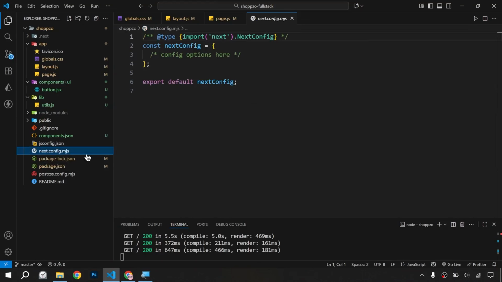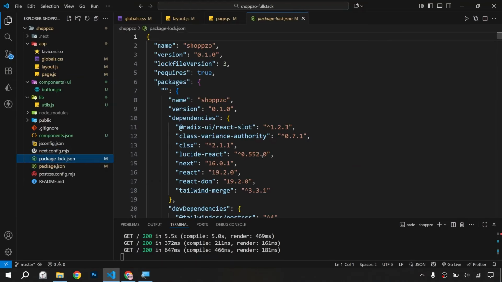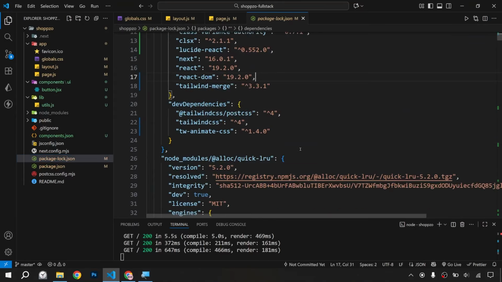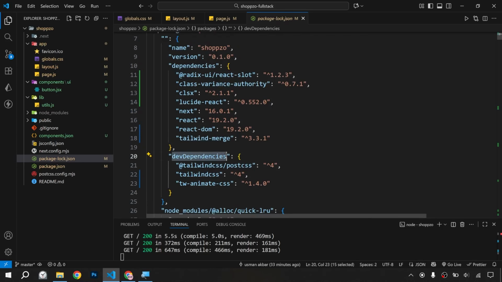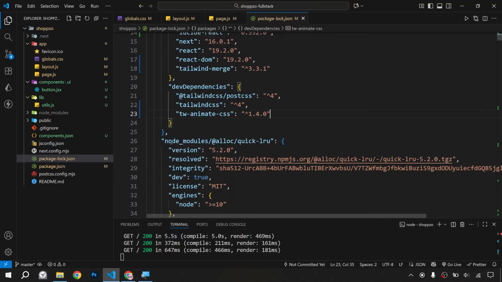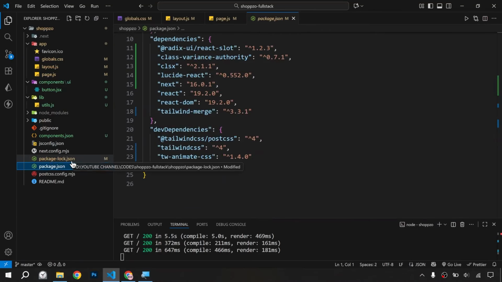Okay, and after this we have next.config. These are some configurations of the Next.js application. Okay, and after this we have package-lock.json. Here are the dependencies and packages that we have already installed that are coming from the default one, you can say. So these are the default dependencies and dev dependencies that are coming with Next.js and shadcn and Tailwind CSS. Okay, so the package.json file as well.